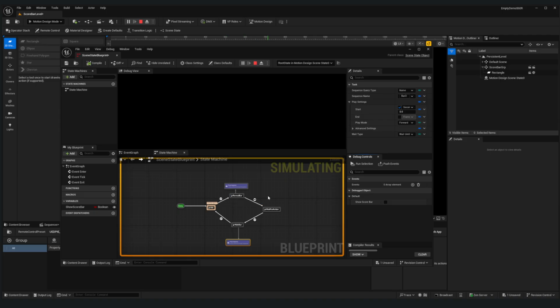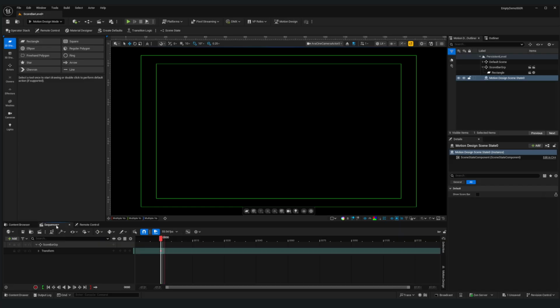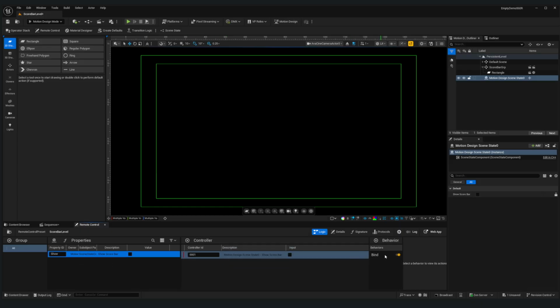Now we just need to get it to work using the remote control in Rundown. So let's stop this and close the window. And wonderful, we are now in our remote control panel here. So normally it's our content browser, sometimes it's our sequencer. We're going to go to remote control, and we are going to add the show score bar as a property to remote control by clicking this button here. So now that property is available. We'll just call that show as the property ID. And then I'm going to click and drag that over to create a controller that is bound to it. So the controller that we've just created, which I will also call show, is now connected to this property.